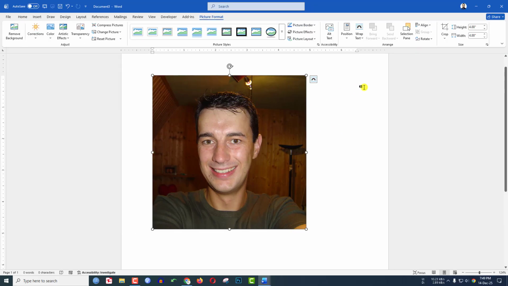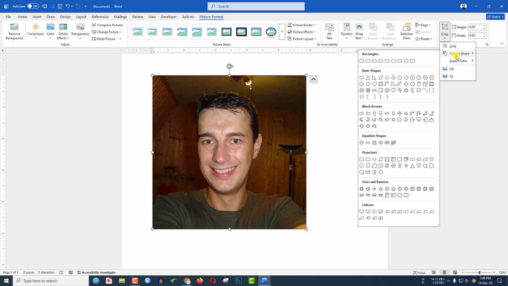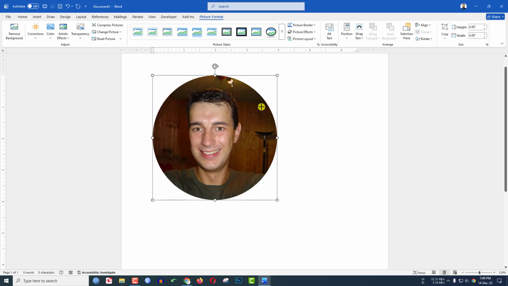Now, click on over here. Go to Crop to Shape and select the oval shape. Now you can increase or decrease the size.